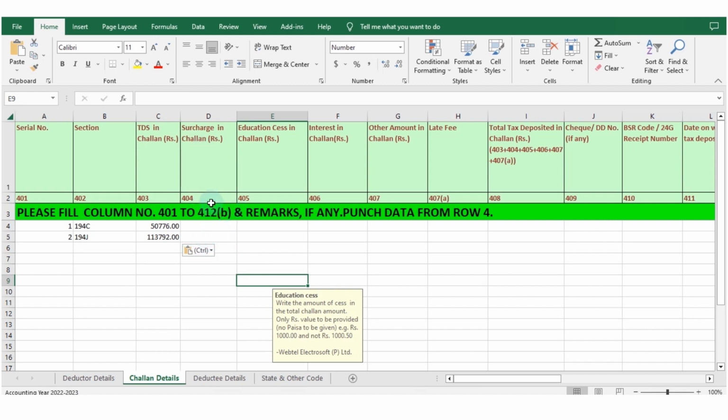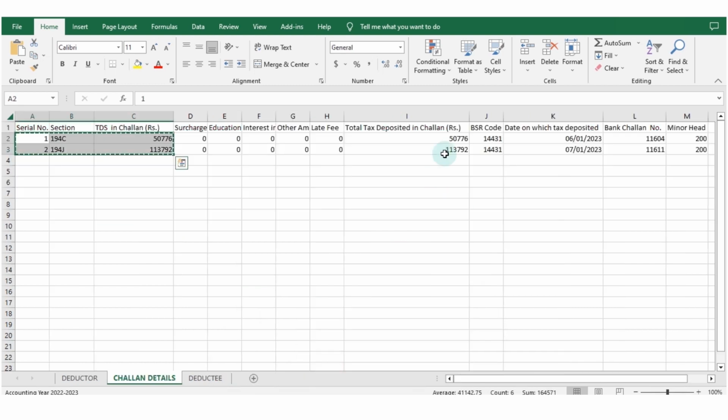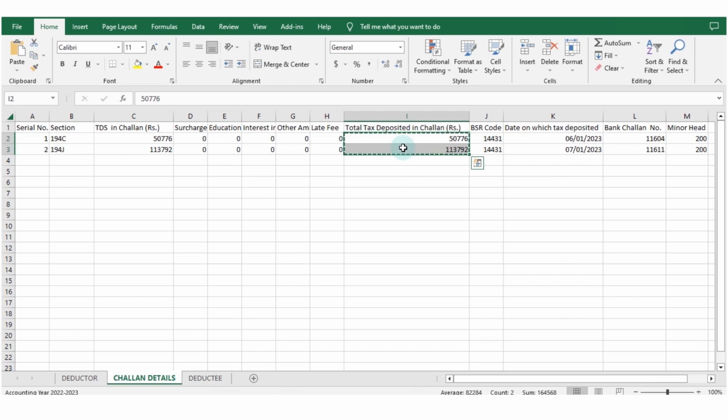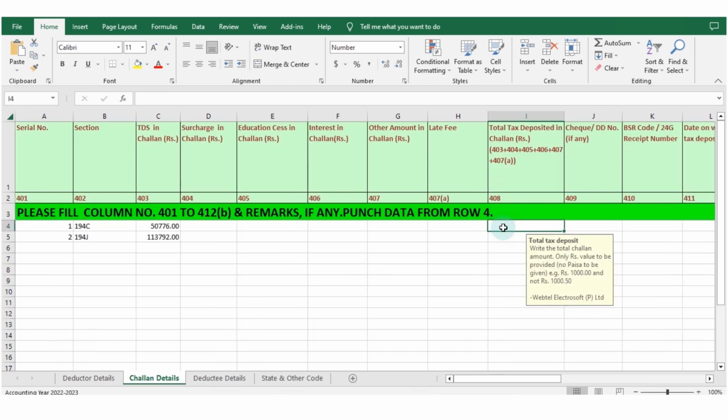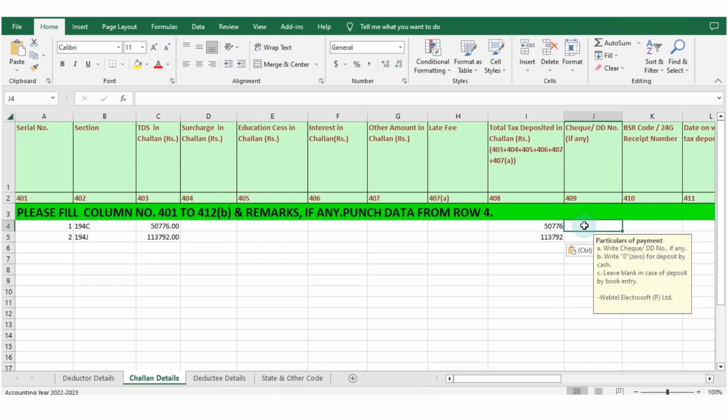In the other columns, if you have the surcharge amount, education cess amount, or an interest column, and if you have deposited any other amount, you can enter the details over here. Similarly, you need to enter the total tax deposited amount in the challan in this column. Then if you have deposited the amount through the cheque, or if the DD number is there, then you can enter the cheque number.